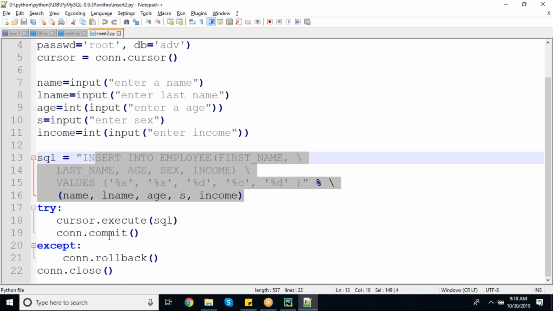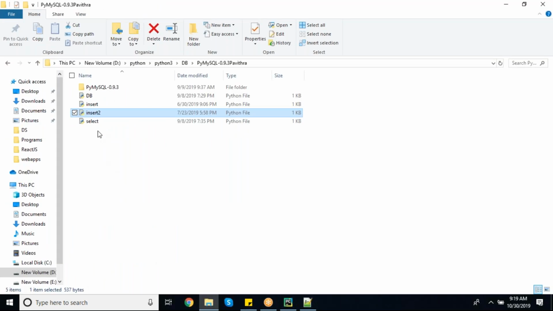Next. So what have we done so far? We have just inserted the records. You can change it to update, delete, all these things. Now, what about select? How does this look? Let me show you.